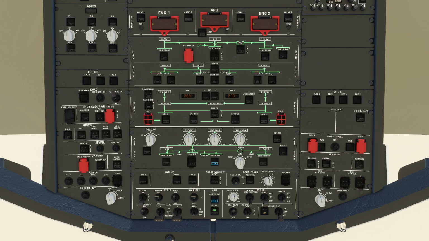We have to go to overhead. Here we go. Okay, and then we're going to go to APU. We're going to turn off the APU bleed, and we're going to turn off the master switch. Wow, that doesn't do anything. The start button, and we're ready to go. Okay, we are ready. So I'm going to come back here, go back to the lights.